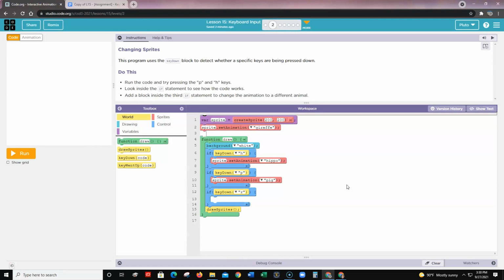On level 2, this is called Changing Sprite. This program that you're looking at uses the key down block to detect whether specific keys are being pressed down. Do this. Run the code and try pressing the P and the H keys. Look inside the if statement to see how the code works. Add a block inside the third if statement to change the animation to a different animal.